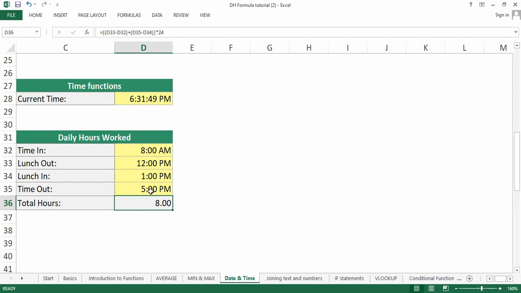The second approach is to calculate the number of hours spent in the morning before lunch and the number of hours spent after lunch. So the hours before lunch is 12 p.m. minus 8 a.m., which is 4 hours. The hours after lunch is 5 p.m. minus 1 p.m., which is another 4 hours. Then I added both together and multiplied by 24 because this is a 12-hour clock. Basically, I want it to count as a 24-hour clock.